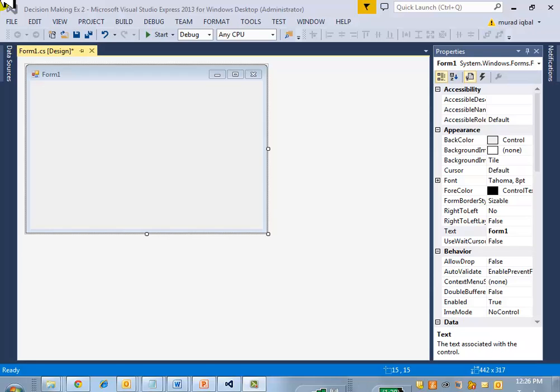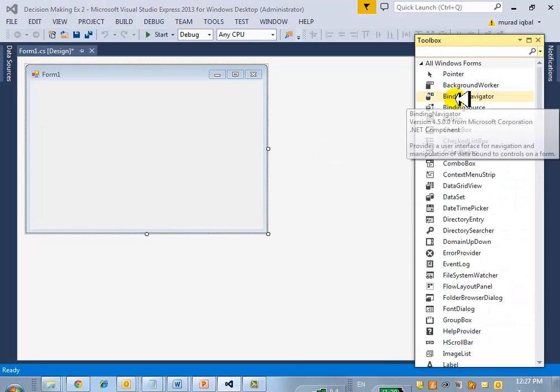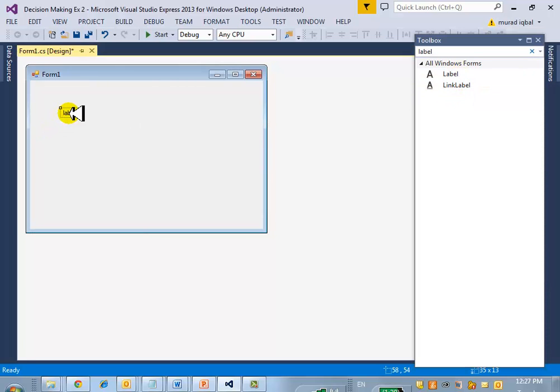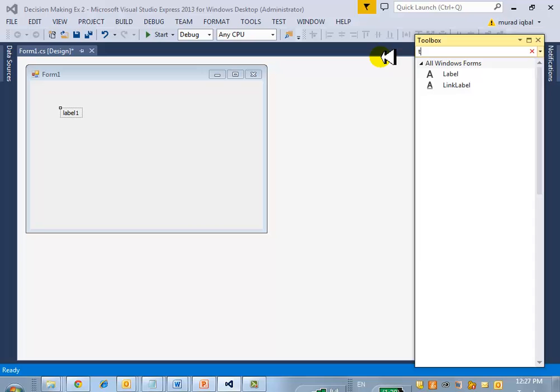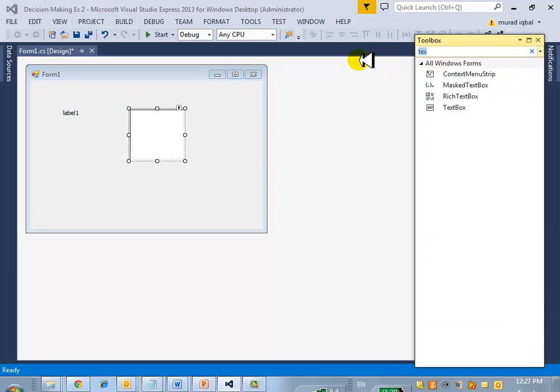So the first thing I want to do to create this decision box and show the results is actually first create labels, text boxes and buttons. I should now press Ctrl Alt X and I should see this over there. So I need first of all a label, which is enter your age, and then a text box and then a button.